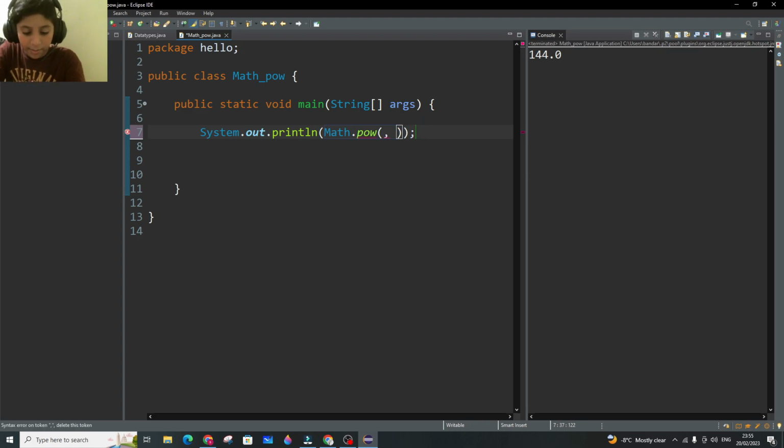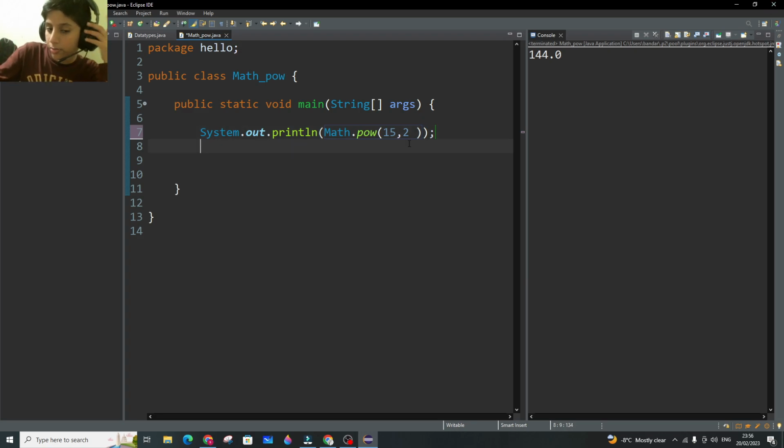Or I'll just simply change our values and then comma 15. Not 15, it's going to give us such a big value. So yeah, 15 and then 2. Okay. Now when we execute this code, it's going to give us the result 225. So it's not doing 15 times 2, but instead 15 times 15.